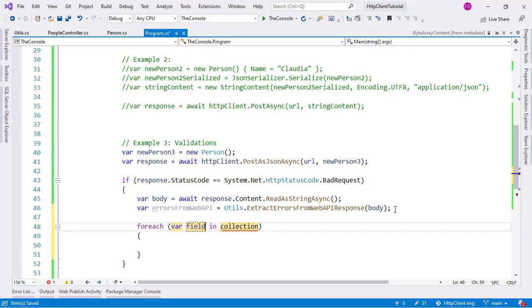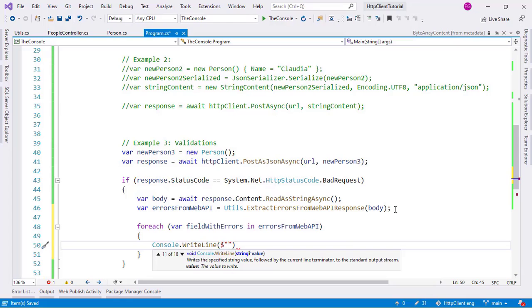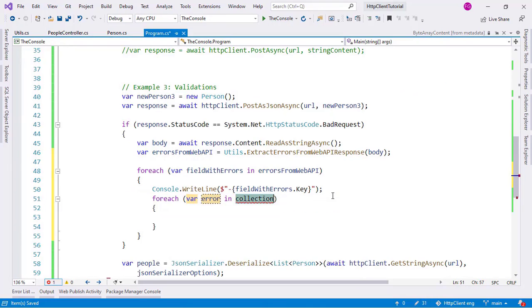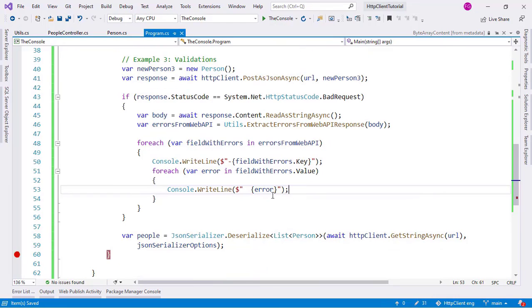We're going to say foreach fieldWithErrors in errorsFromWebAPI, and I will say Console.WriteLine, and I will use a string interpolation, and here I will put the field. So I will say fieldWithErrors.Key, and then I will say foreach one more time, and here I will have errors, and here I will say fieldWithErrors.Value, and here I will say Console.WriteLine with two spaces, and I want to use a string interpolation, and I want to say error here, and that's it. With this we're good to go.